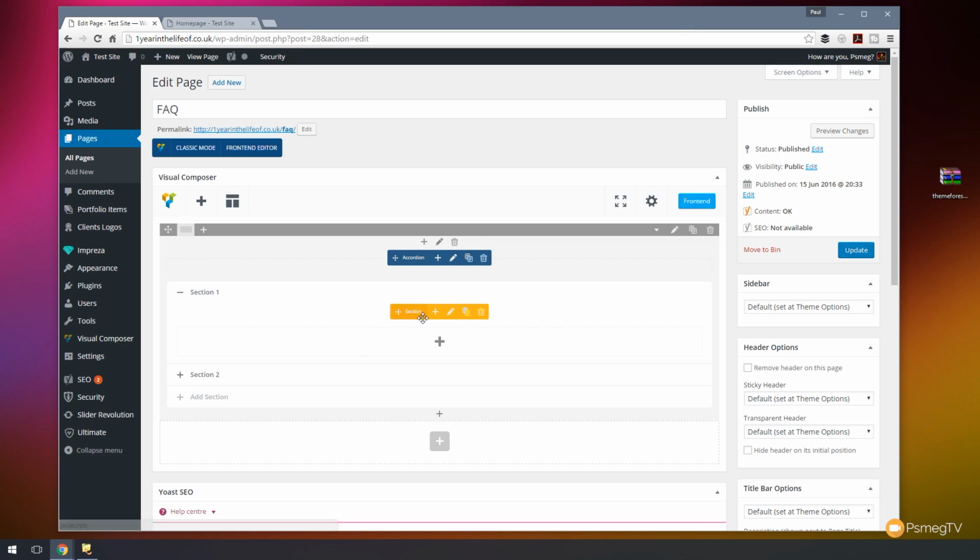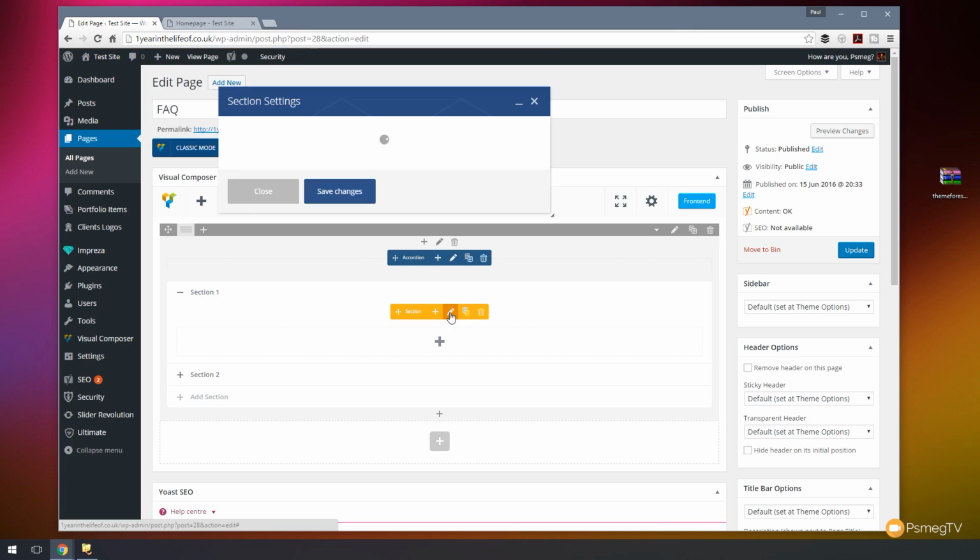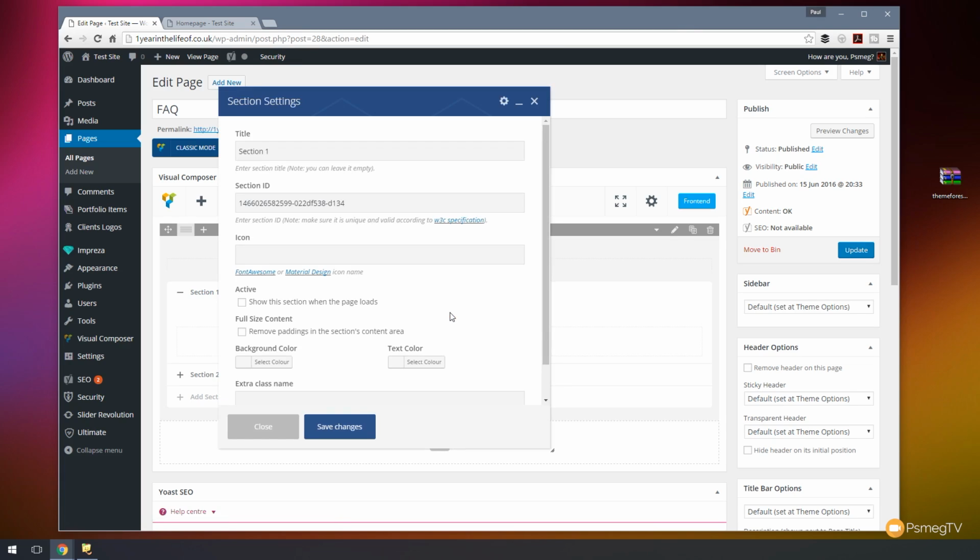So under section 1, let's click on the edit section. And we're going to put our question in there. So we're going to change this from section 1. We're going to put a question. So we're going to say, are bikes included? We can place an icon if you want to. What we can do is specify, is this the active section?